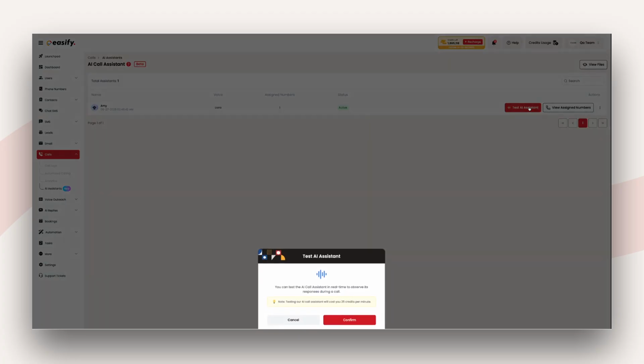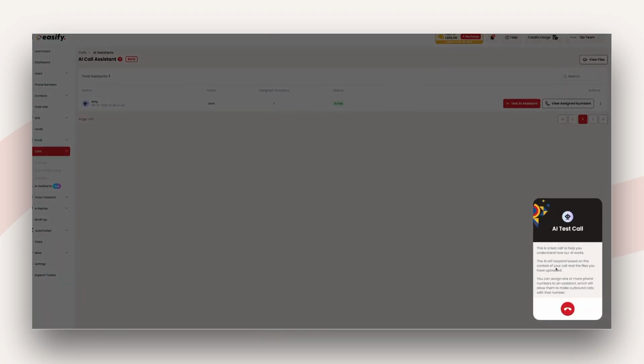Now let's test the AI agent. Clicking on the Test AI Agent button will initiate a call from this assigned number to your default number. You can attend that call and talk to the agent directly. You can also see the live transcription function of the AI on the screen as well.